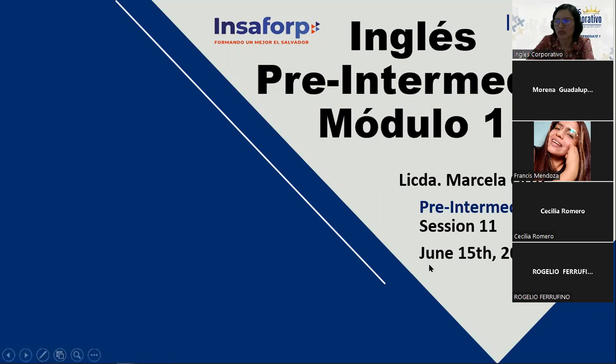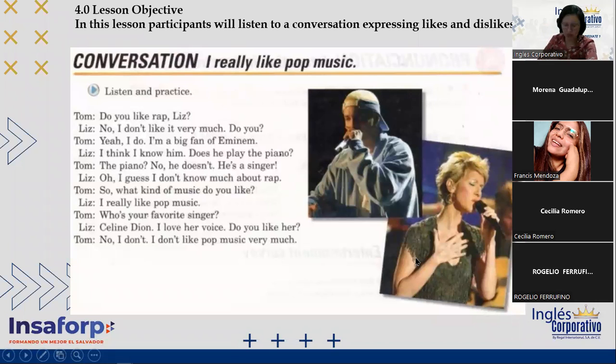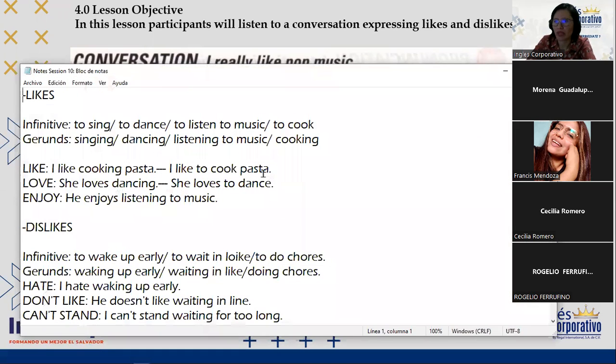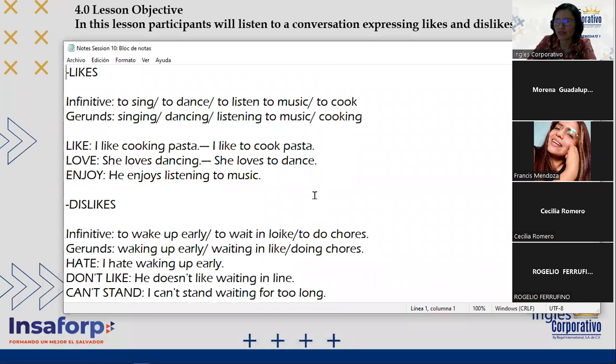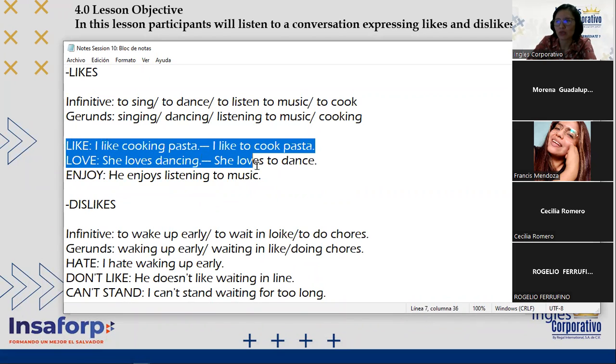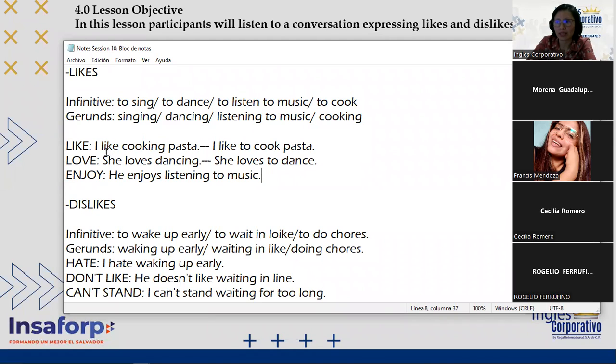Well, yesterday, what did we do yesterday? ¿Qué hicimos ayer? Yesterday, we looked at the conversation, and we took some examples to talk a little bit about likes and dislikes. We also mentioned the different verbs that we can use to talk about likes and dislikes. We were talking about three different verbs when it comes to likes: like, love, and enjoy. And I was saying that you can use either infinitives or gerunds with each of those verbs.